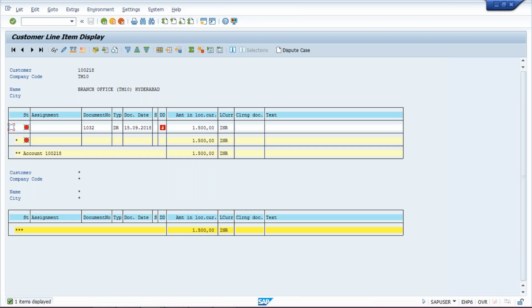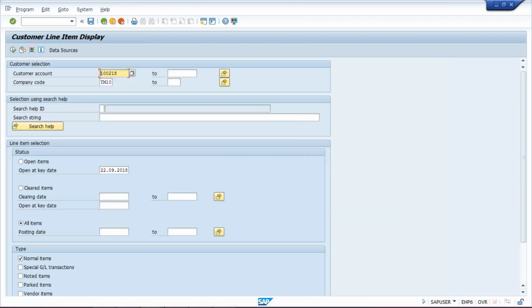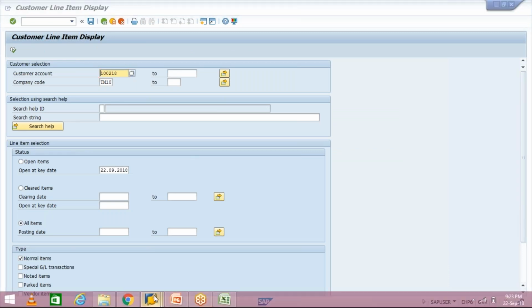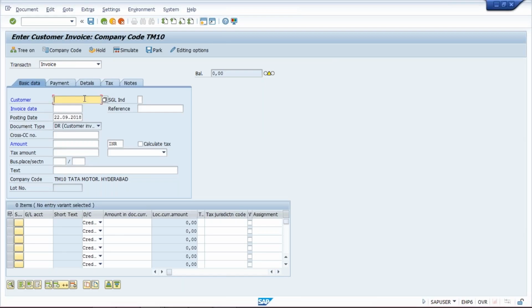So at branch office level also, the same amount is there. Okay. Now click on the back button, and then I will just do one thing. Once again, I'm going to make a posting of 1,000 rupees for the branch office.